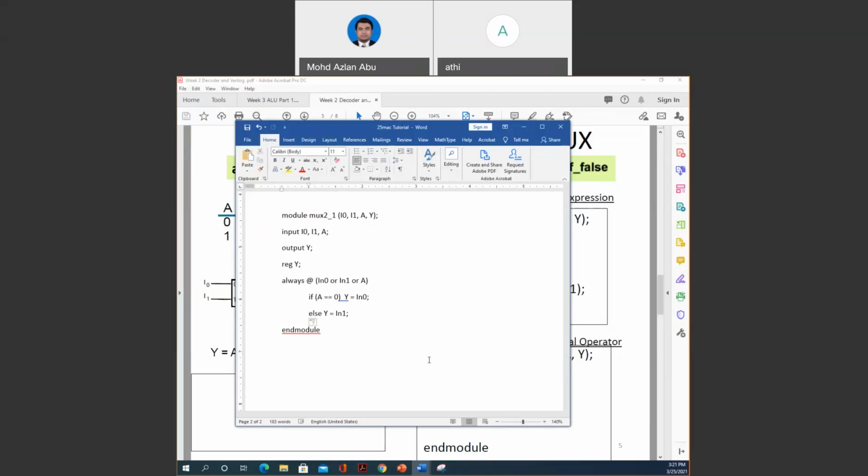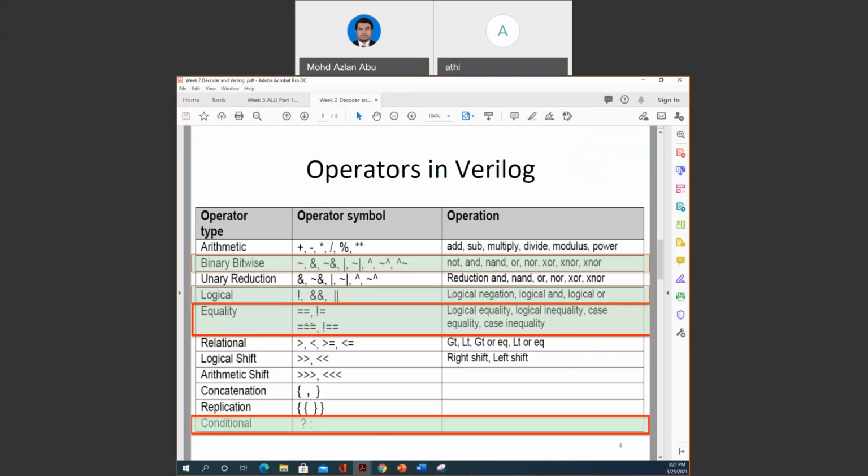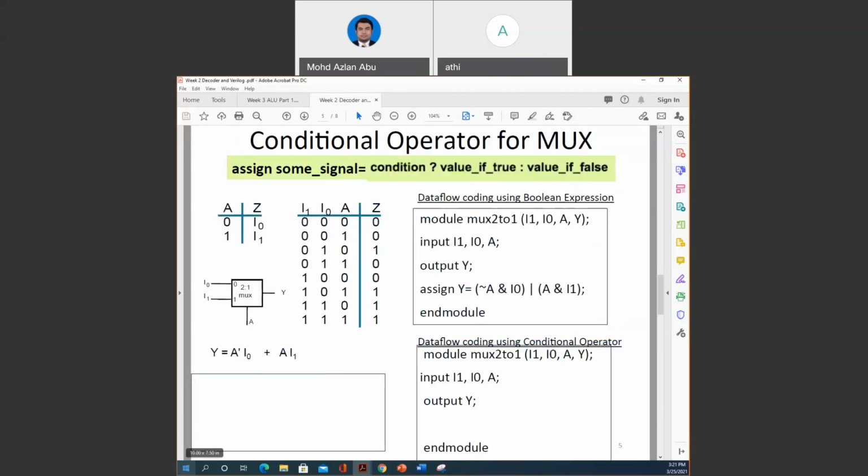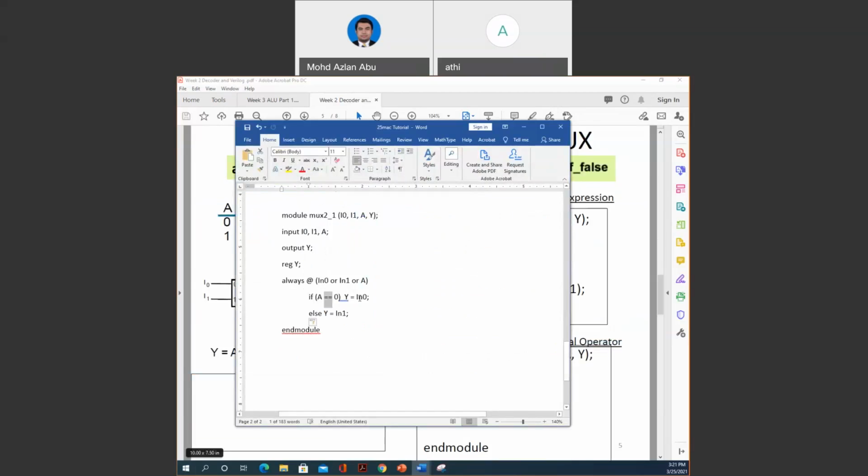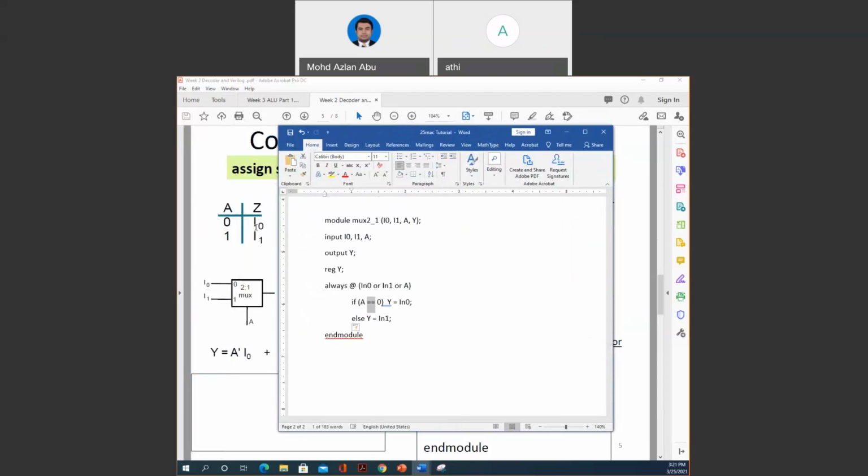So if A equals 0, the symbol of equal is like equality. Use equal. If not equal, this one. If equal 0, Y equals in0, else Y equals input 1. So it's the same as this one, right? I0 equals 0, I1 equals 1. Okay, understand, Doctor.